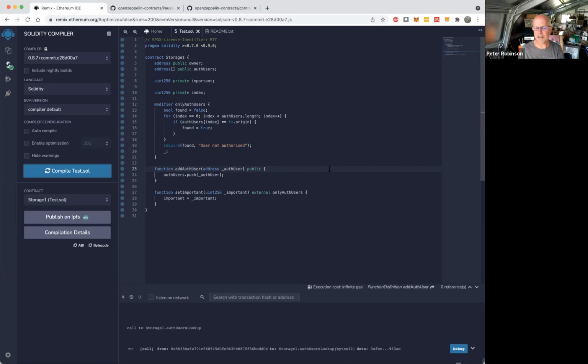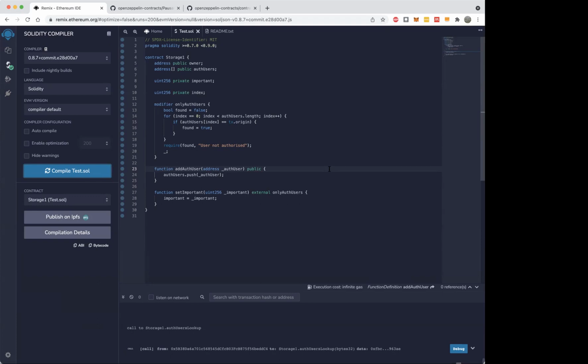So you've described the access control mechanism, which is good, but I wouldn't just deploy a contract just to do access control, would I? So what is the overall thing that the contract is trying to do? You've identified access control, but what's the contract trying to do? It's trying to verify that the person who calls the function is an authorized user.